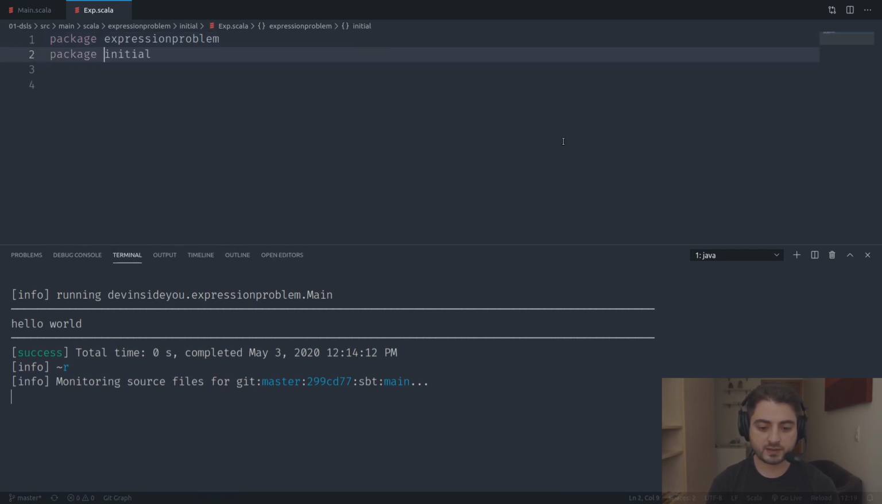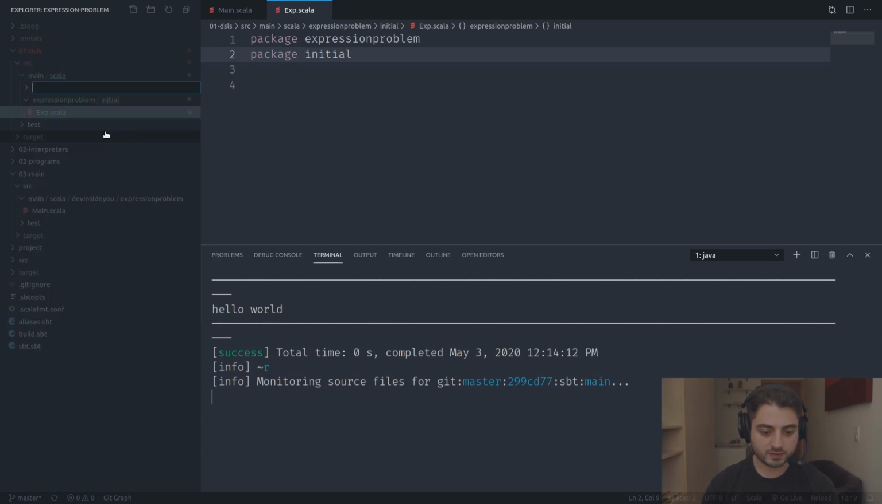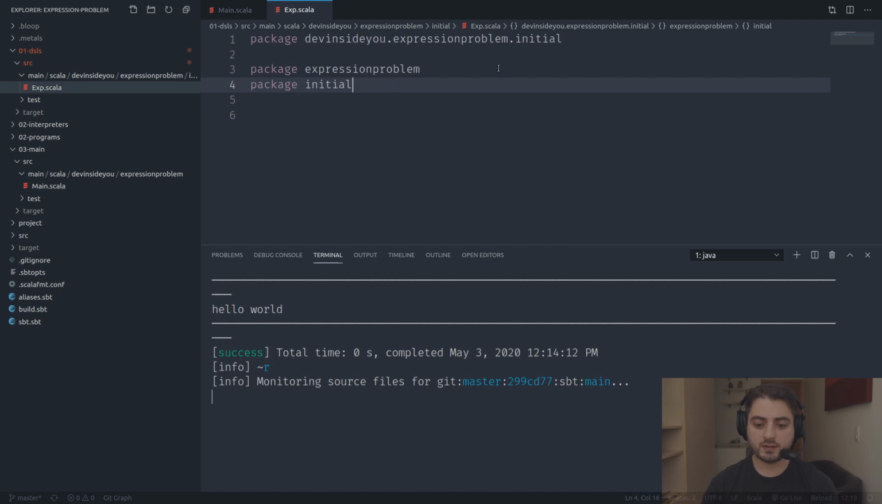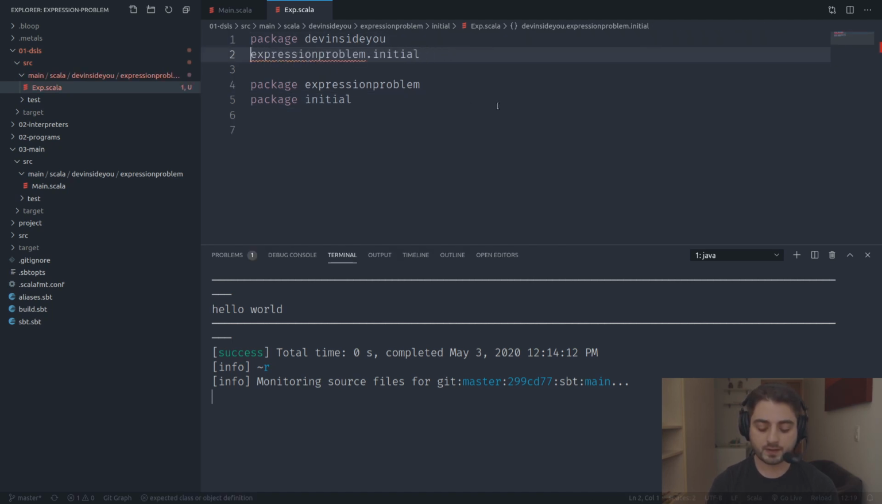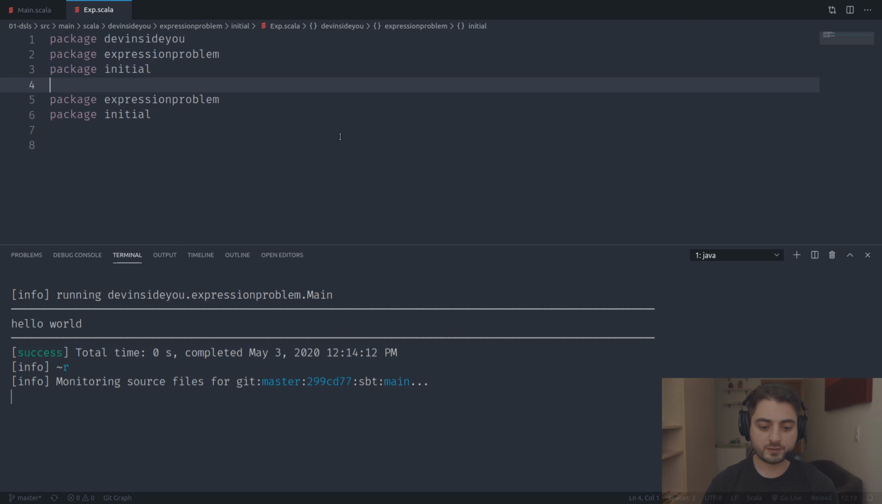In fact, I'm realizing right now that I forgot to create the dev inside you folder. So it's going to be source main Scala, and over here there's going to be a new folder dev inside you like this. I'm going to move it in there. All right, okay, cool. So yeah, like this, package and package like this. Let me collapse the tree view.